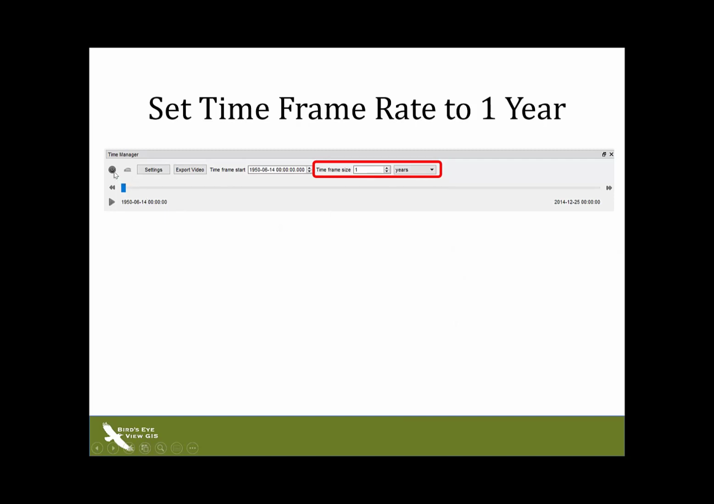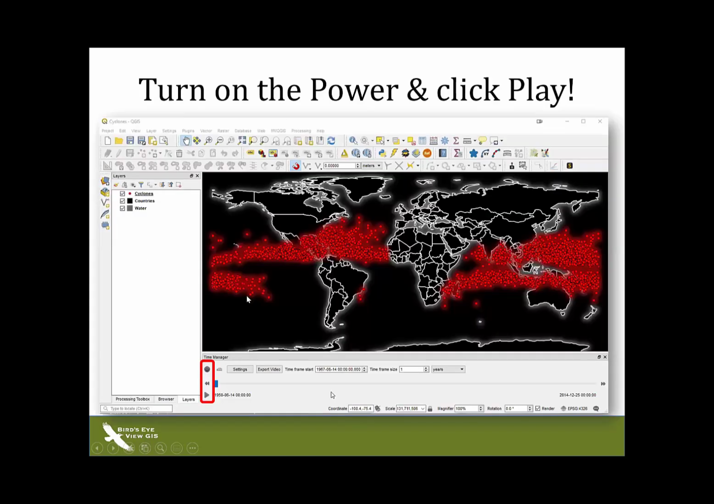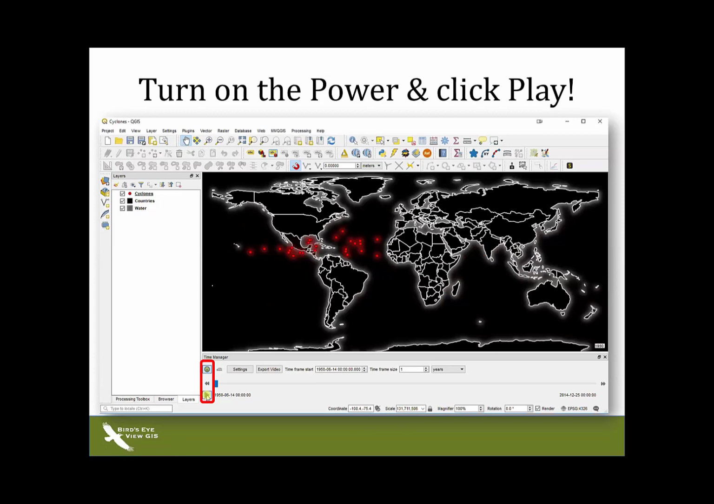And then all you have to do is there's a little power button, kind of like an old stereo amplifier. You click the little power button here so it turns green, and then press play. And you should get the cyclones animating across your screen year by year. So it's actually an amazingly easy plugin to implement and use if you have data with a temporal component in it.